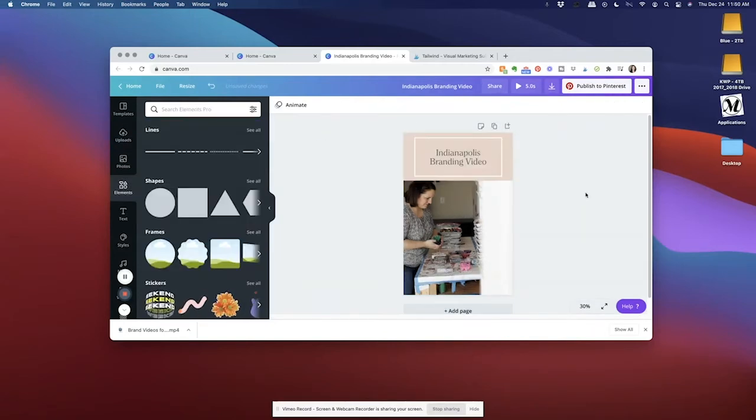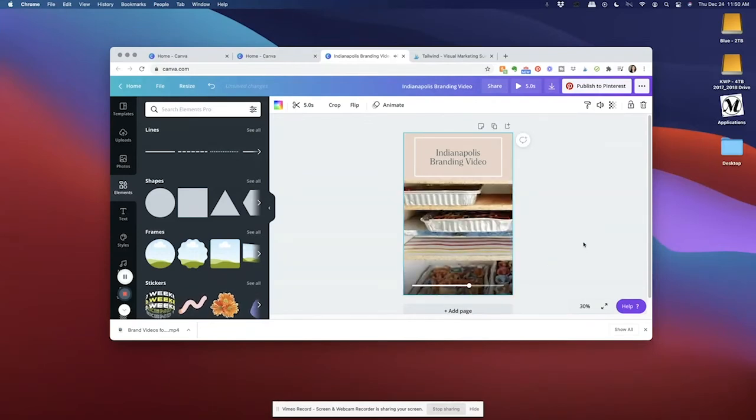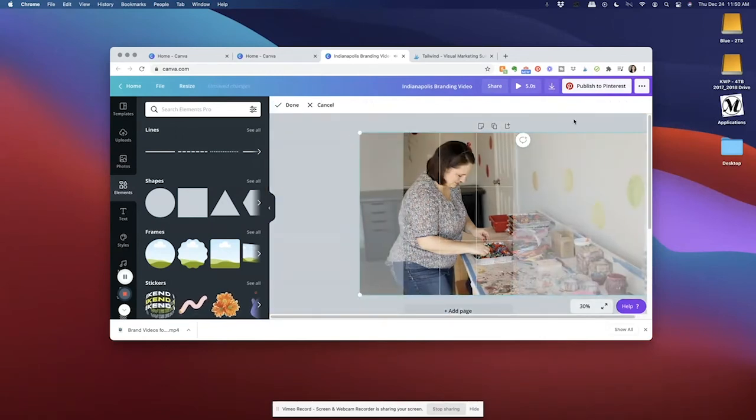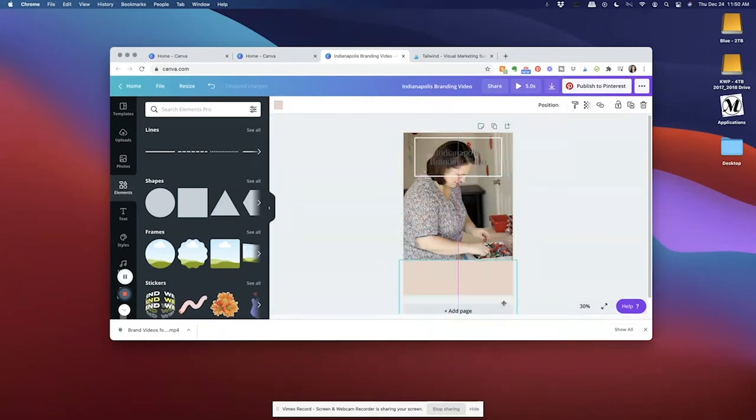Perfect. Okay, so I have my title, I have my video pin displayed, and then when you play it, you can see how it plays out. Perfect. All right, and so from here, I am going to, okay, I like it down here at the bottom a little bit better.